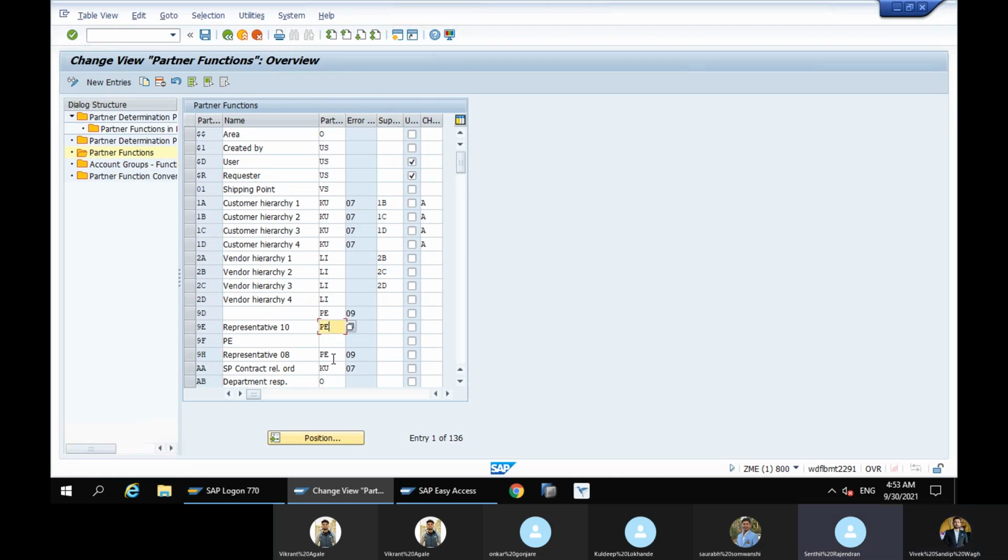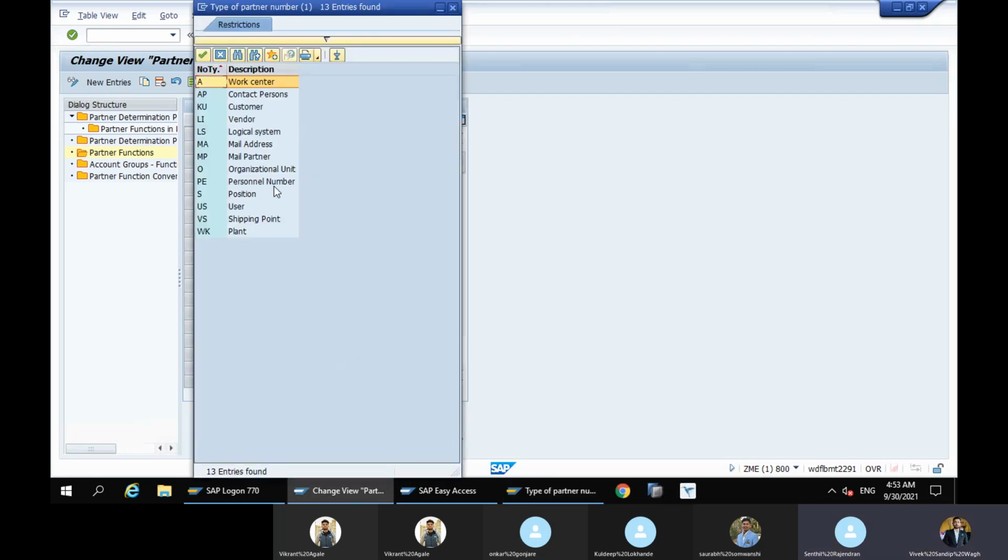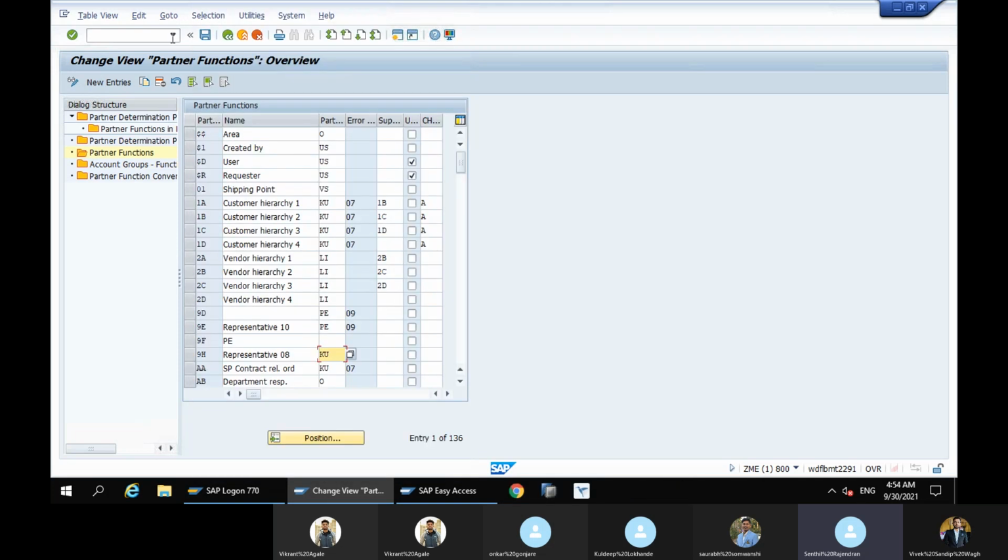Just go and select F4 there. P is personal number. So if you are creating a customer for personal number, then only this will come. You cannot create a sold-to party and say that this is not coming. So what you can do, go and change this to KU. There are different partner types like customer, vendor, like that. PE is another partner type, so you can change it to customer.